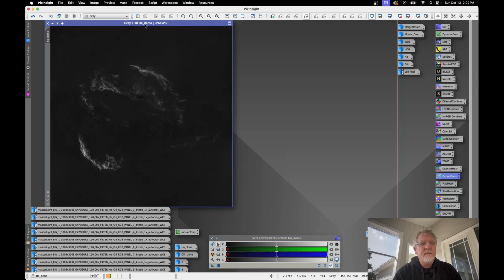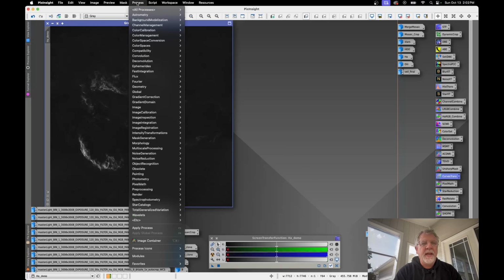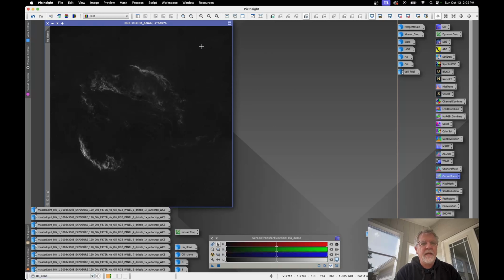So the next step in this process is we want to convert this image to an RGB, and we can do that in the color space conversion and convert to RGB color. And just click on that, and it is now an RGB color space image. So now the next step is we're going to work with the color. We're going to make our HA red, and I want to control what we're applying color to. And so that means we're going to go ahead and apply a mask to it.